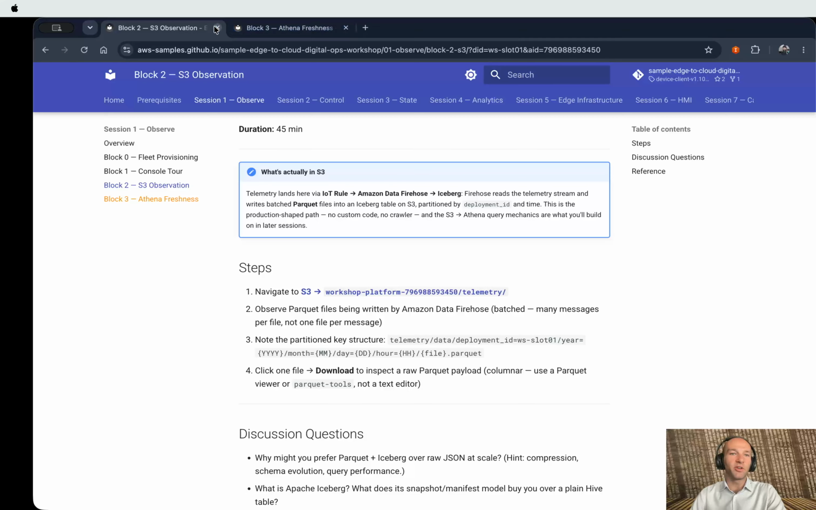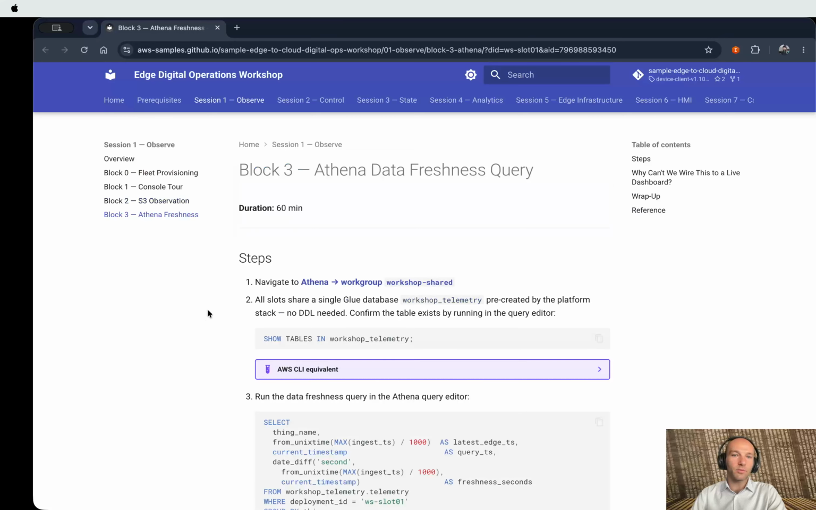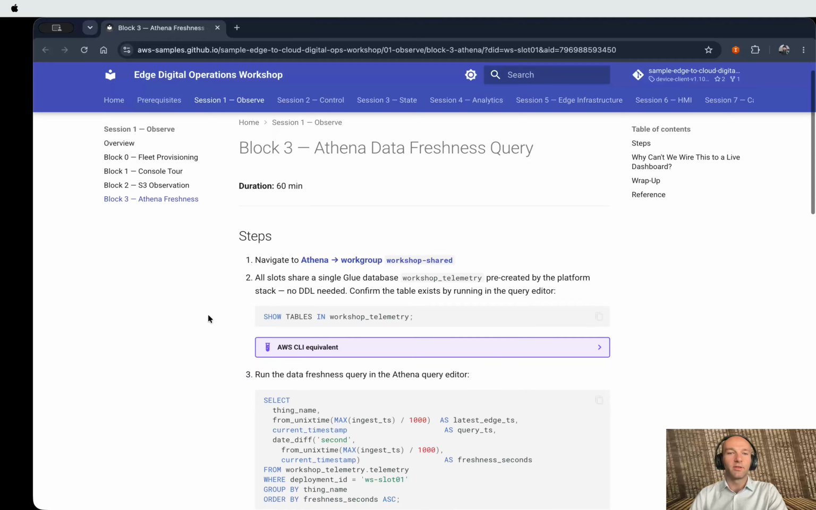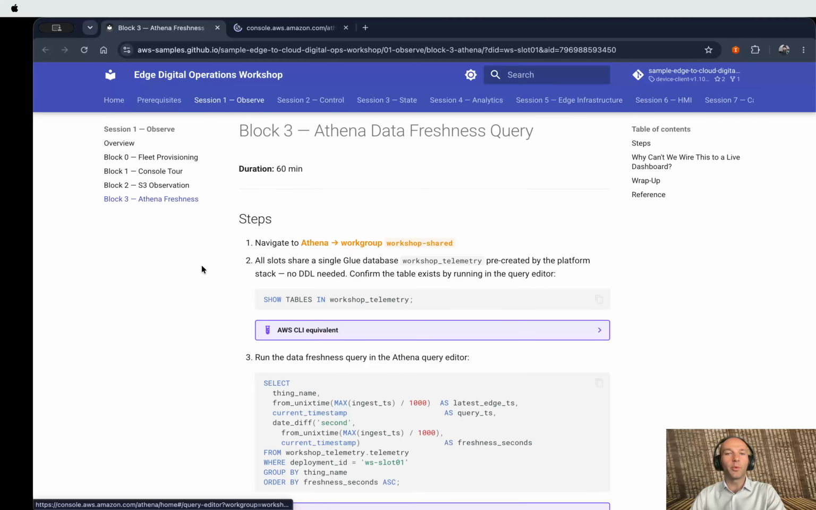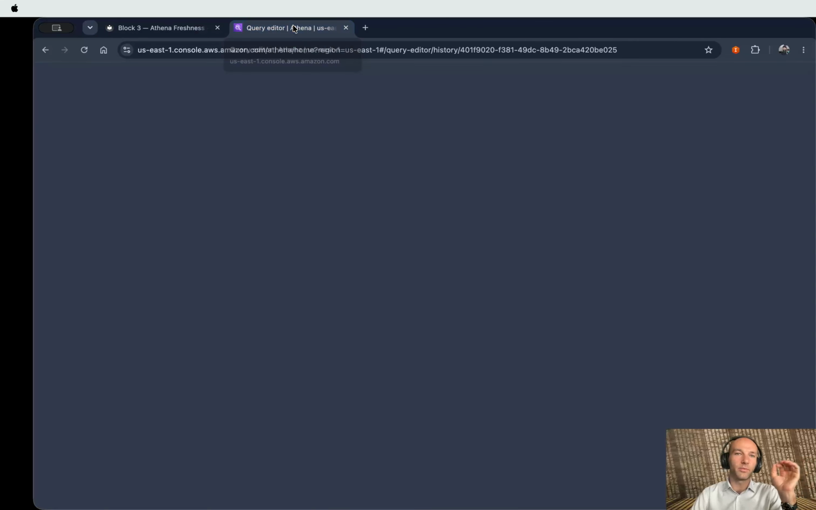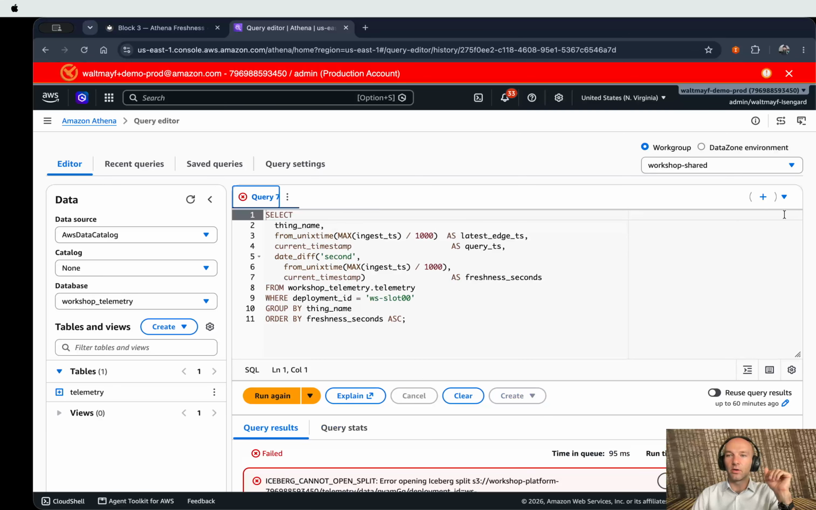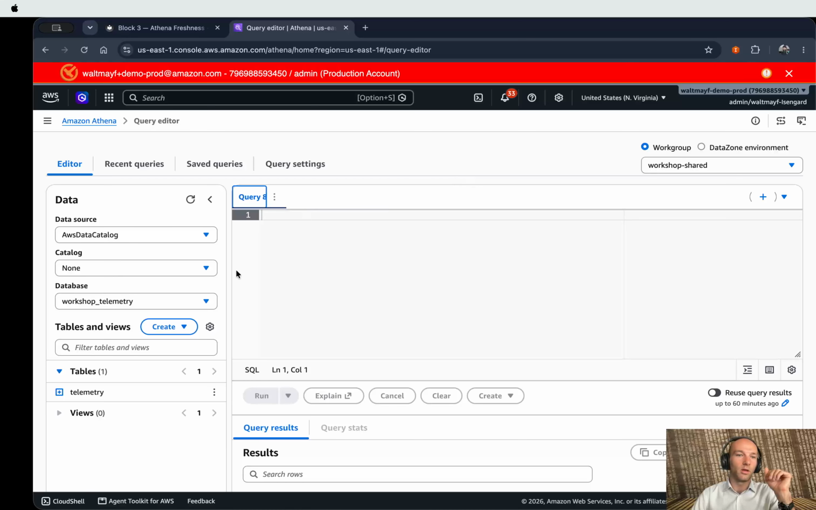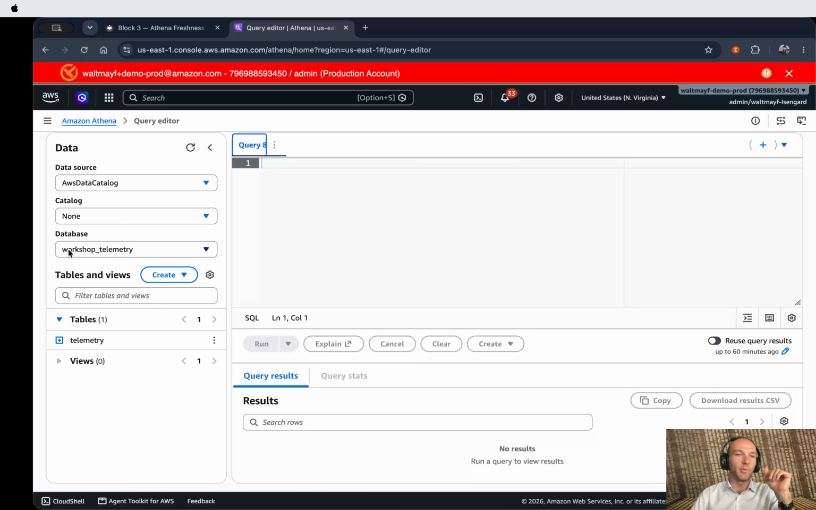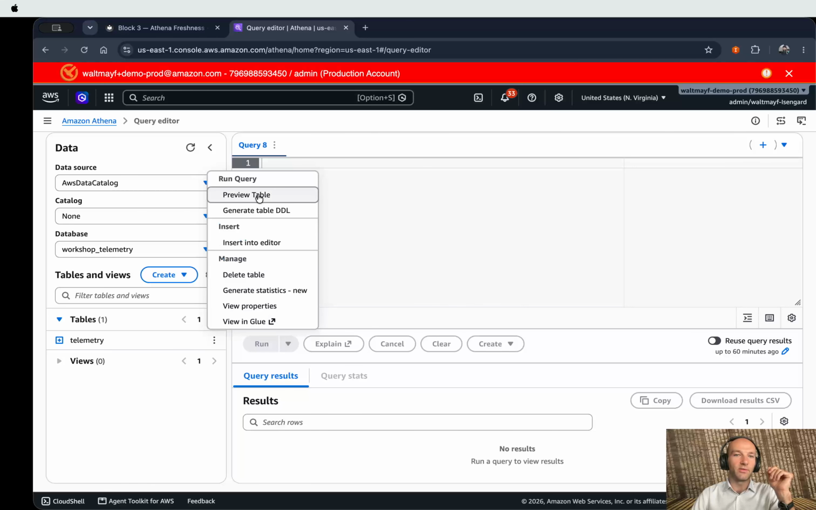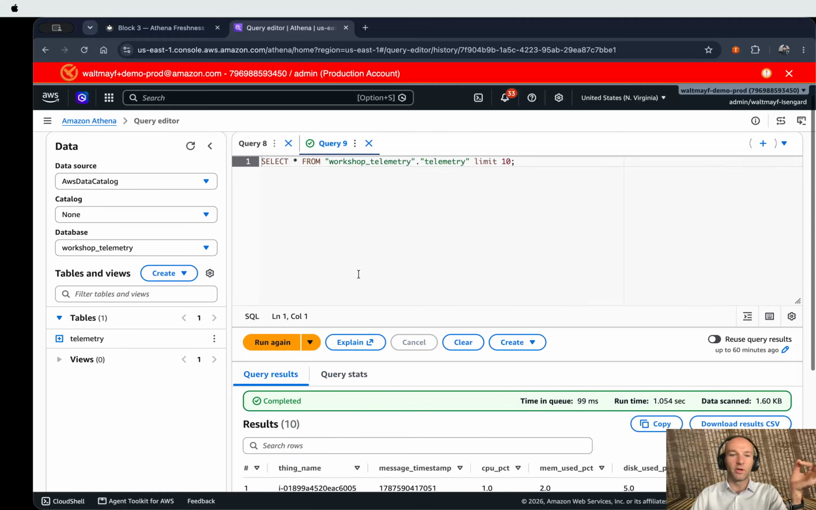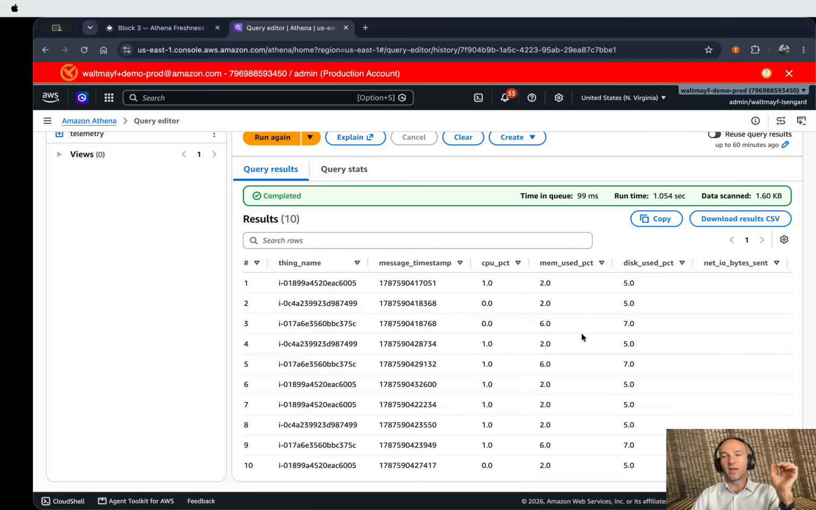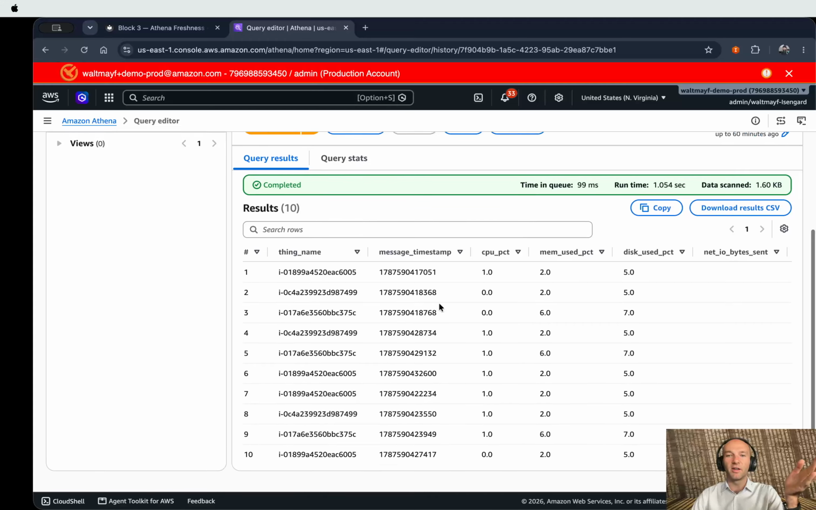So if I go to my Athena freshness block, now we can query the data. So the way this works is I'll first open up the Athena console. Now the workshop came with a workshop shared workgroup that we'll use to authenticate when we're querying the data. And then we can do several things. So I'll go ahead and make a new query to show how this works. And first off, on the left, I can see I'm in my workshop telemetry database, and I have my one table, which is my telemetry table. And I can even preview the table here. So I'll just list the top 10 rows, and you can see that same data that we looked at through IoT Core being presented here.